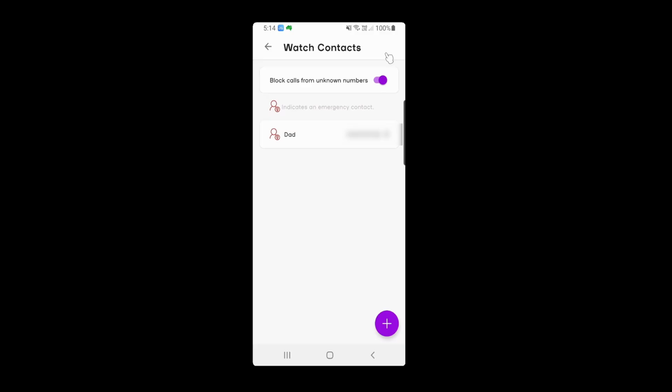But you will need to do it, because if someone tries to call that watch and they're not added as a contact in here, they won't be able to call the watch, or the watch won't be able to receive those text messages or those phone calls. So it's essential that you do this.